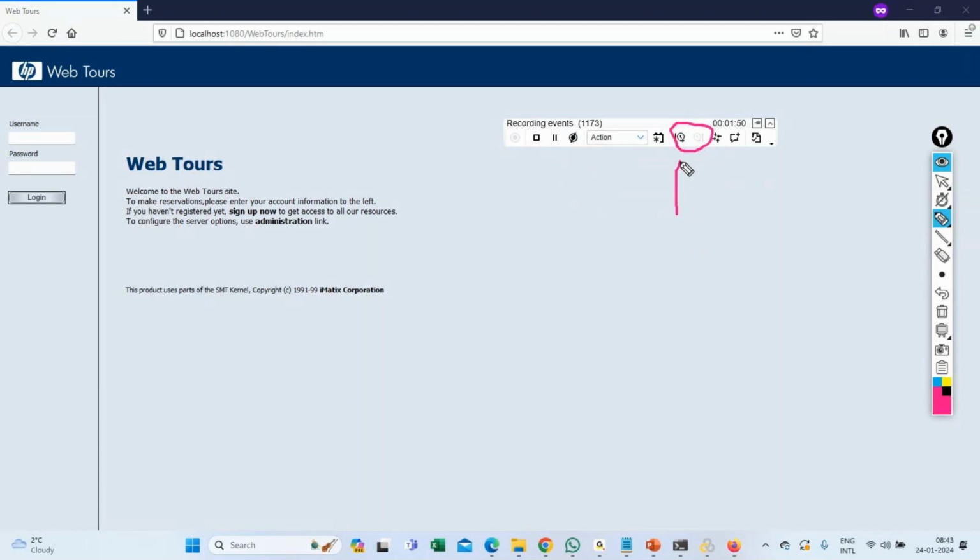This is called insert start transaction. This is called insert end transaction. That means for whatever step you are about to perform, you have to start a transaction, then go ahead and perform the action directly on the UI. And once that particular step is completed, you have to click on this end transaction.